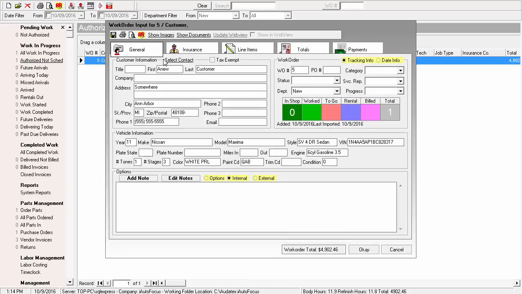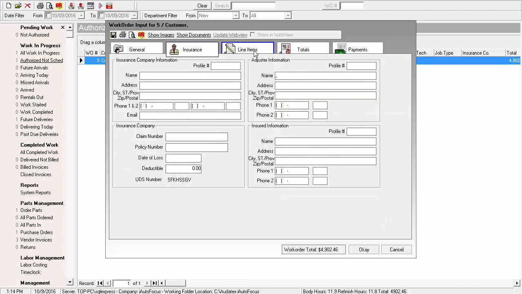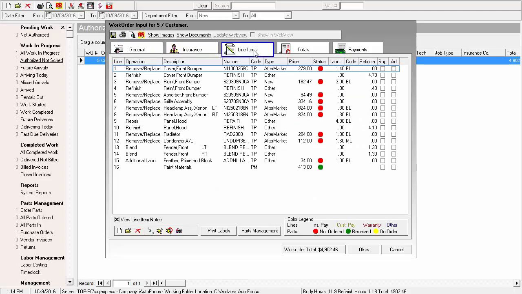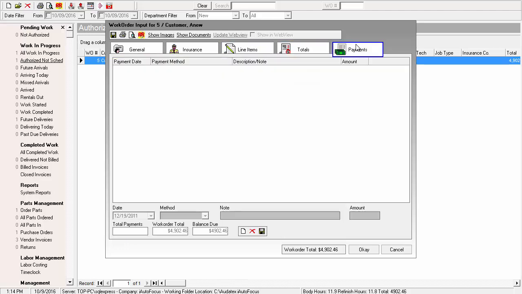After double-clicking on the vehicle, this menu will pop up. This gives you general information about the customer, about the insurance company. It will list all of the line items from the estimate. It will provide you totals, and also you can track customer payments. Very helpful for shops doing restorations.